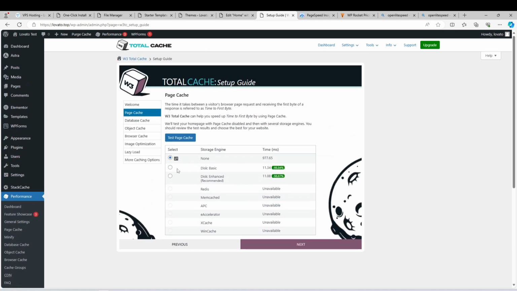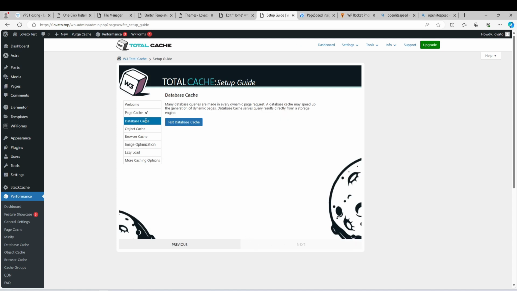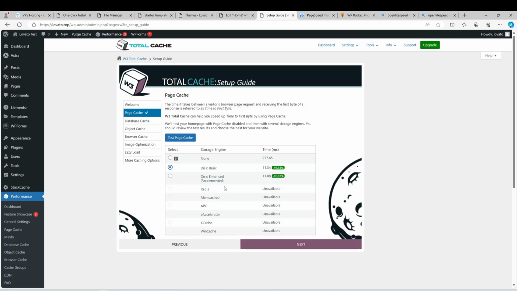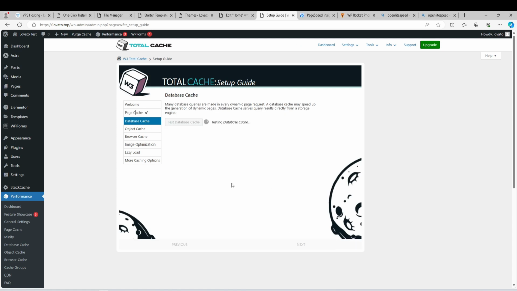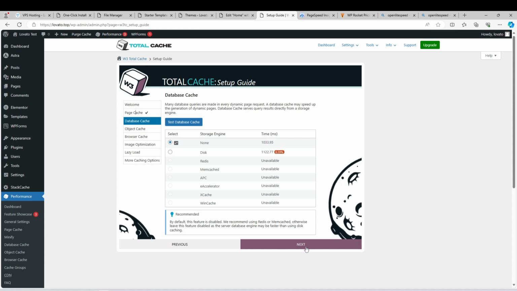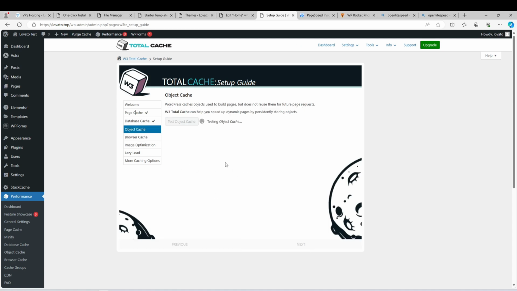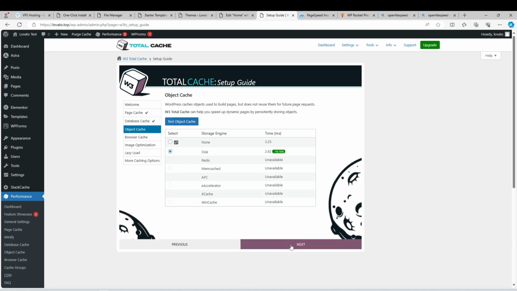So then here, you can see the enhanced and recommended options. We will go next. So that's the previous one: disk basic, enhanced, recommended, whatever. Then we will use the database cache. As I told, the database will affect the speed, but we are not going to do much here. Let's start the object cache. We are going to use the disk one here.